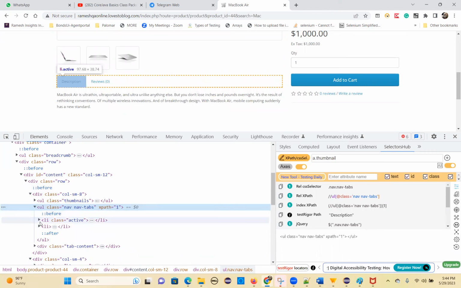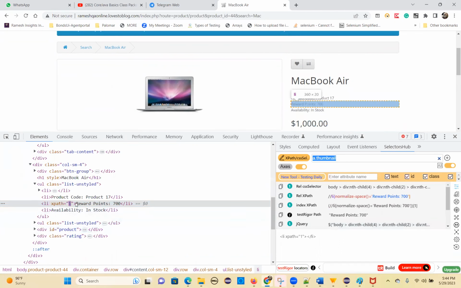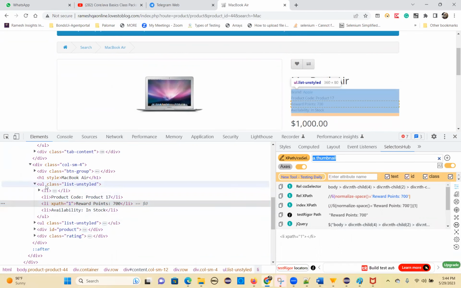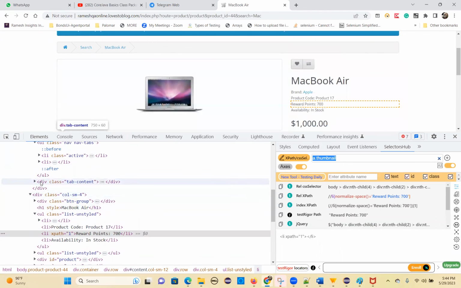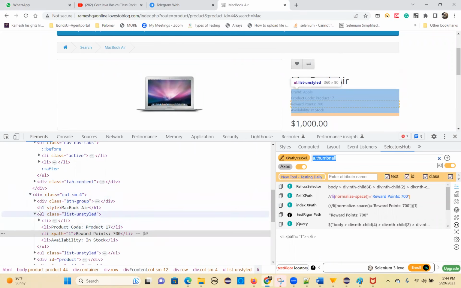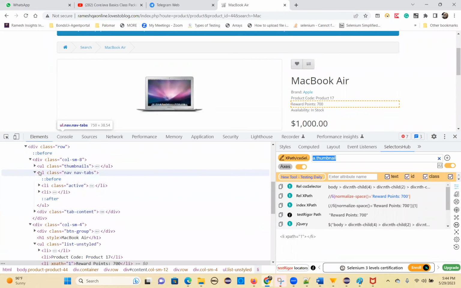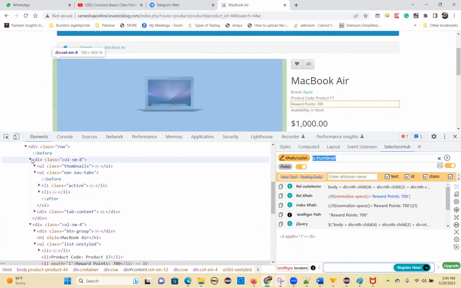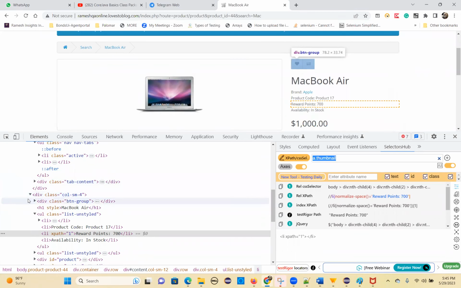Second UL, the second UL is highlighted. I will come to it. You need to see from where it is starting: shop content or content, and then the structure. You understand this structure? Yes, this is the one UL, and this is another UL here. I think from here only it is starting, right? You can start from here.